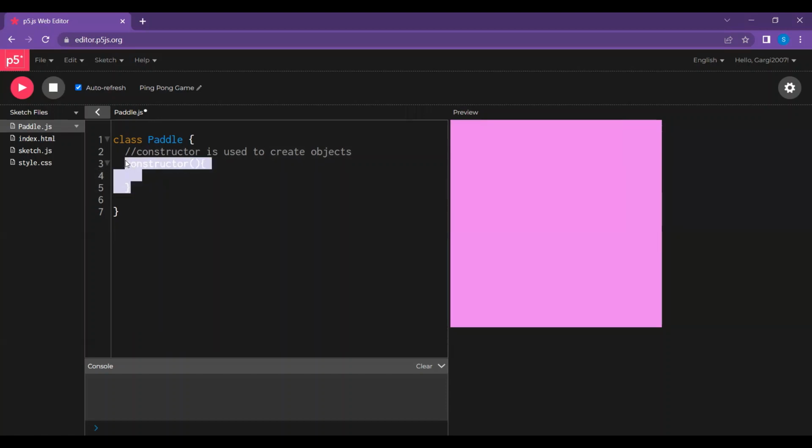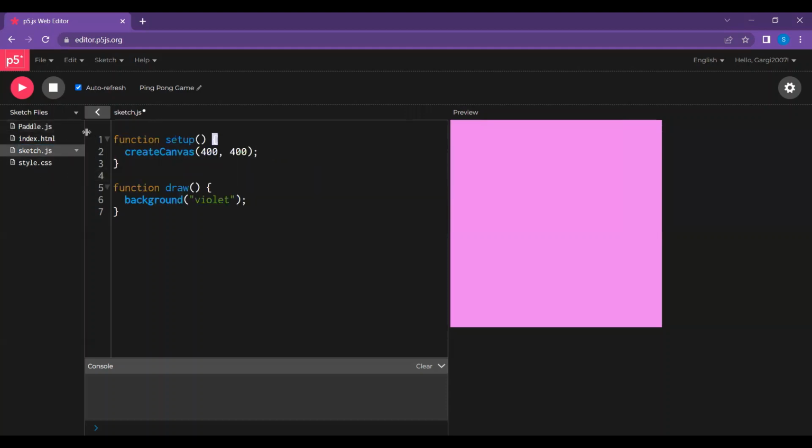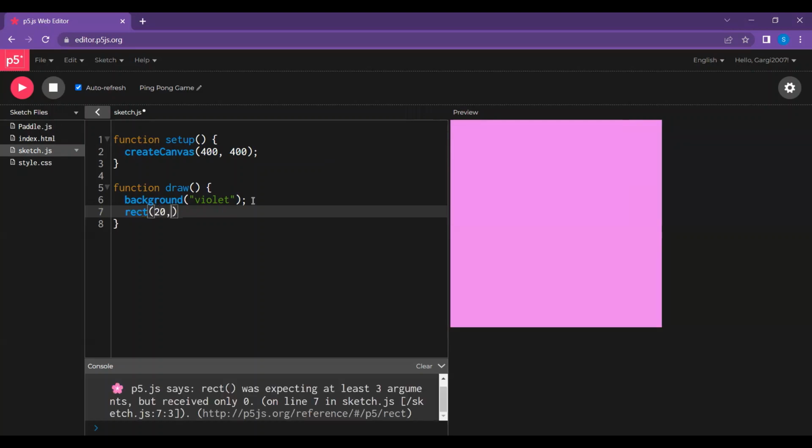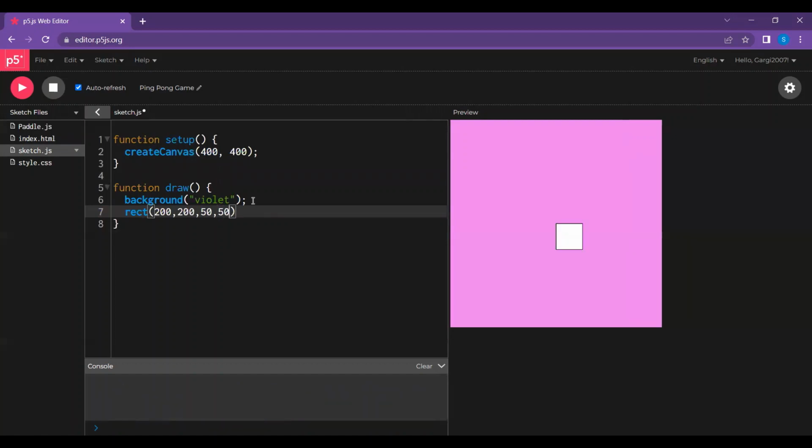But before that, just as we create a rectangle, the paddle is going to be a rectangle, as you know. The rectangle has 4 values, which I have to explain first, then I will go to the constructor function. So let me create a rectangle first: 200, 200, 50, 50. I have given 4 values, right? 200, then again 200, then 50, then again 50. So what are these values?